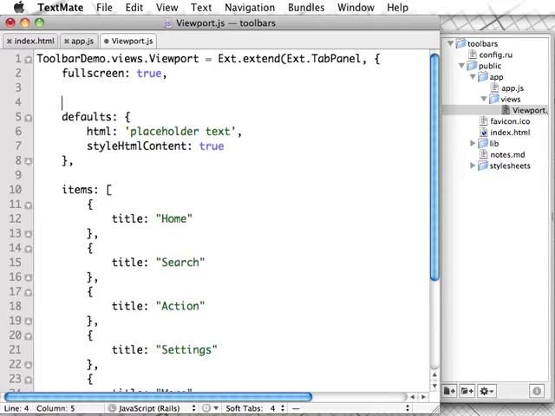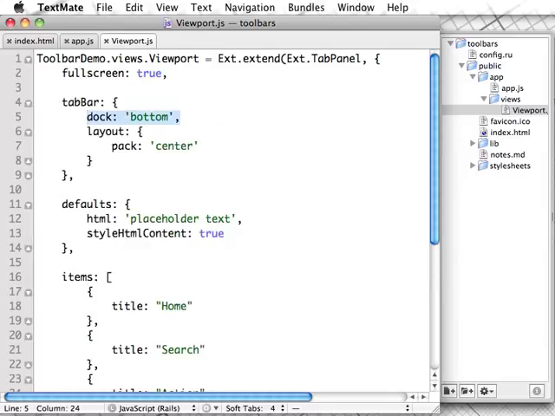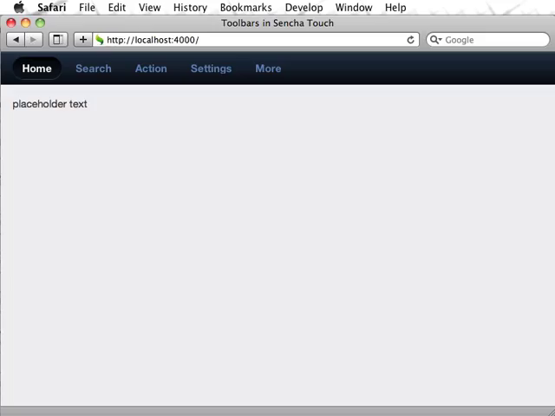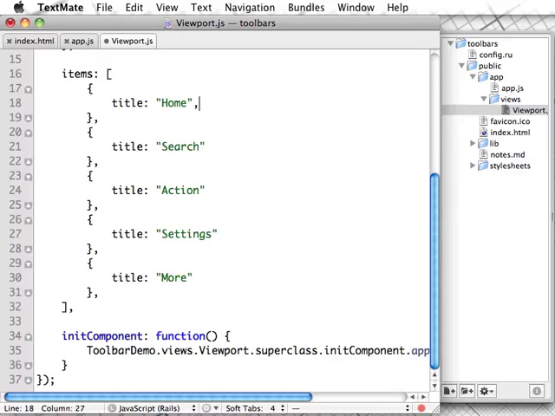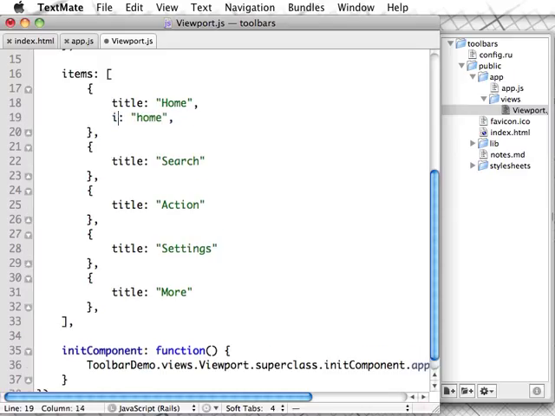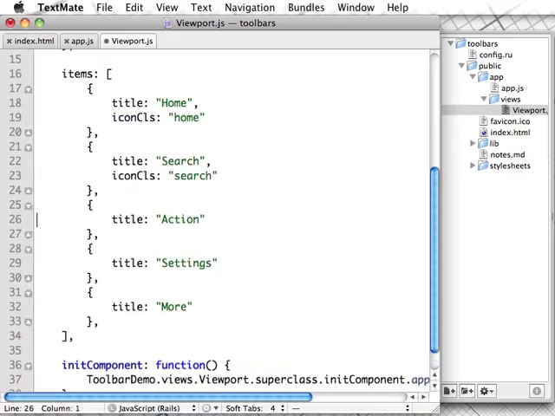Now, watch what happens when I override this by setting dock to bottom for the tab bar. I'm also telling the layout to center the buttons using the pack property. When the tab bar is docked to the bottom of the screen, the buttons take on a different appearance. The text is much smaller, and right now the clickable area looks too small. Well, there's a reason for this. When a tab bar is docked to the bottom, it is expected that you provide an icon for each button. We can do this simply by adding an iconCls property to each of the items in the tab panel.